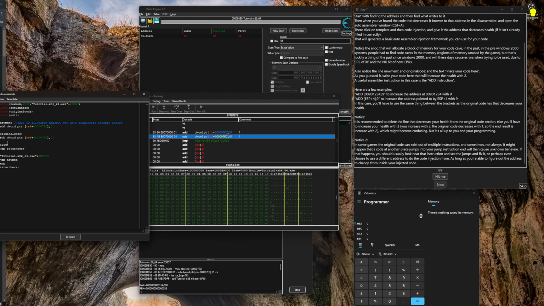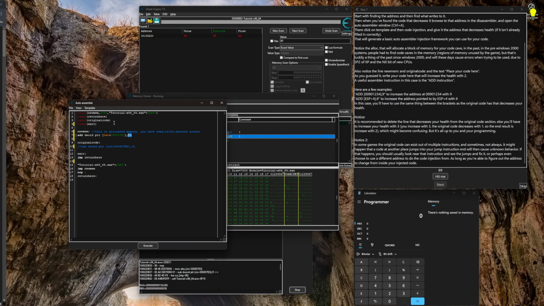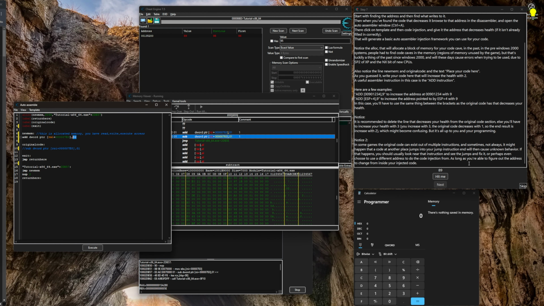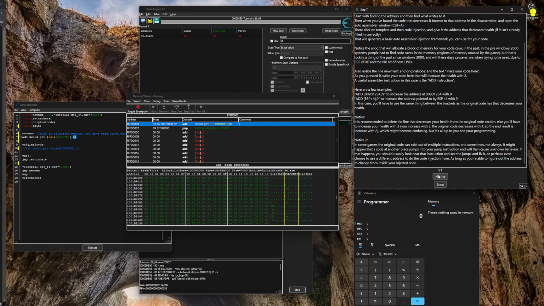So what they're asking us to do, if I'm not mistaken, is to increase it by 2. And we will just change this to 2 right here. And I think that should be it. Yeah, that should be it. If we do that, oh sorry, I did not execute the code. Now it increases by 2.